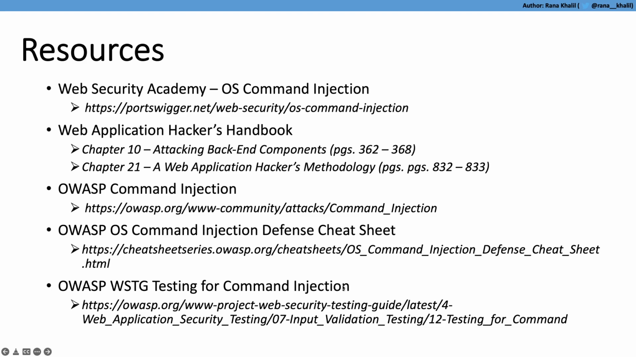And this ends the command injection theory video. Make sure to keep an eye out for the 5 hands-on lab exercises that we'll be covering in the next upcoming videos.